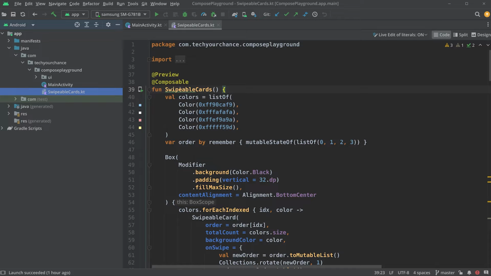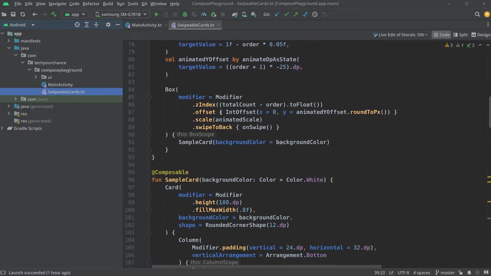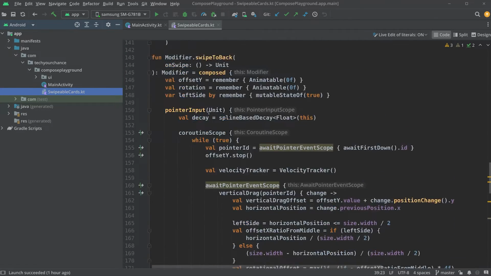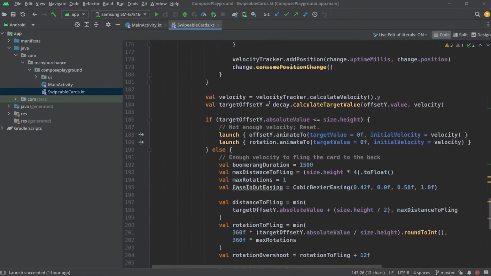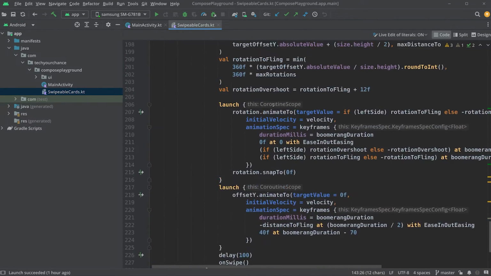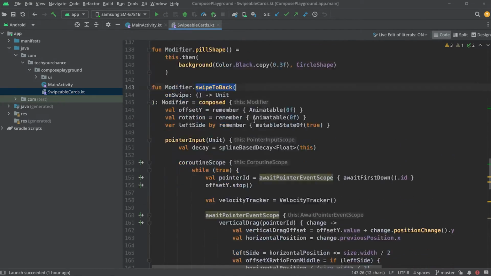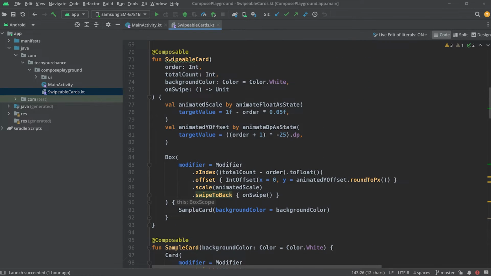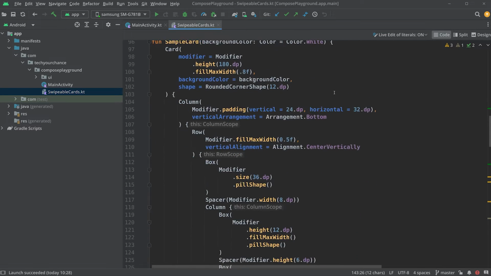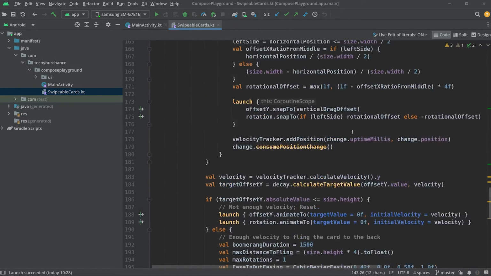In general, we have this SwipeableCards composable, and it also uses this SwipeableCard composable and SampleCard composable. And down here we have this swipeToBack modifier, and it implements most of the complex state and animation logic of this very complex animation, right? And of course, the cards themselves are trivial to implement. That's not what's difficult about this element, not the implementation of these cards, but the difficult part is actually the animation and state management. So that's the implementation using Jetpack Compose.